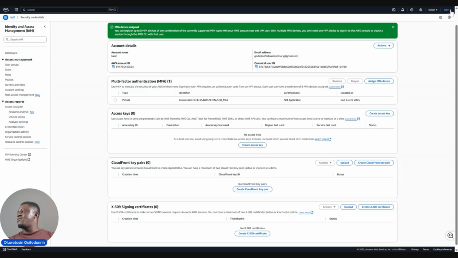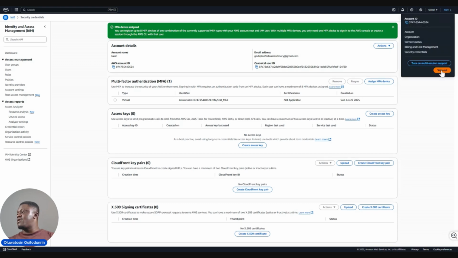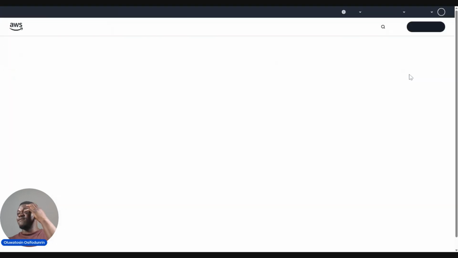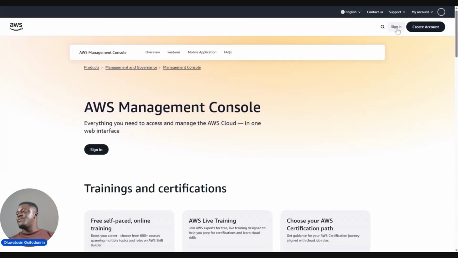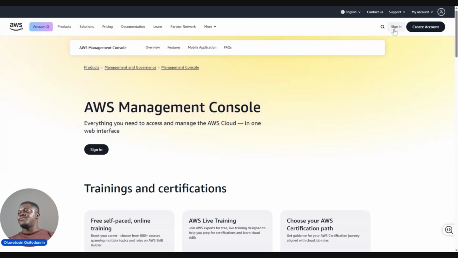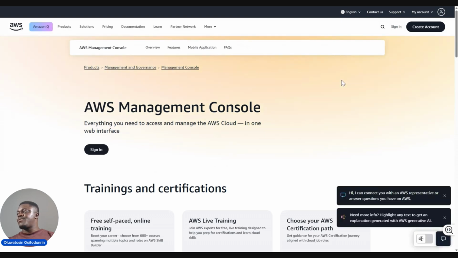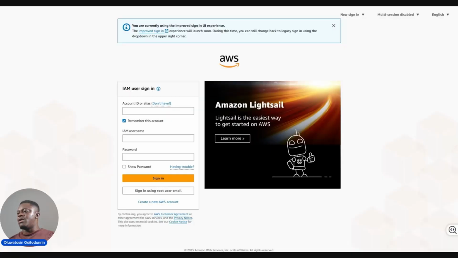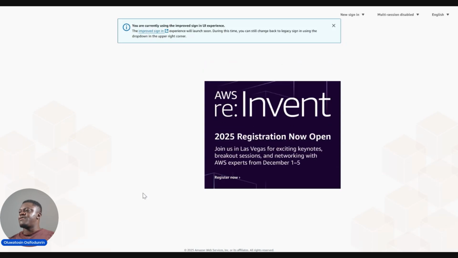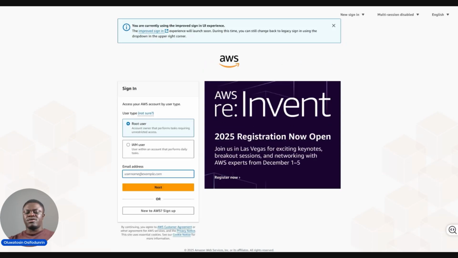If I sign out now of the root user and try to sign in again, it's going to ask me for the authenticator code. So let's try to do that. Now click on sign in using root user email. If I click on that, then I enter my root email again.